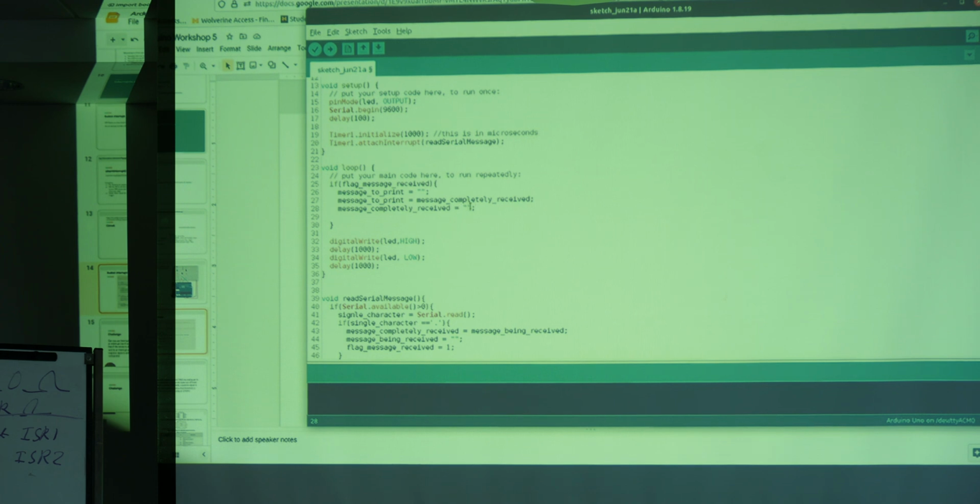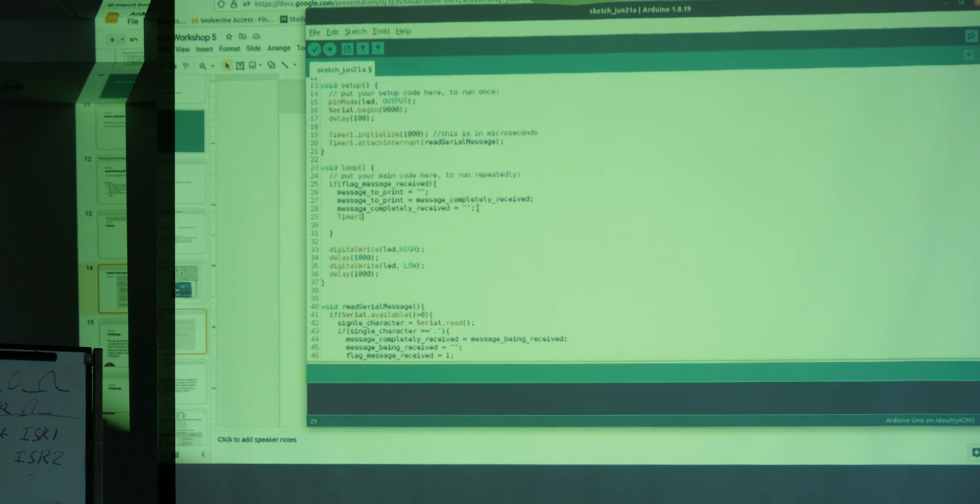I didn't do this the first time, and so whenever I sent a second or third message, it started printing out all the messages back, which we don't want to do. So we have this, and then what we're going to do, we're actually going to stop the timer for a second.